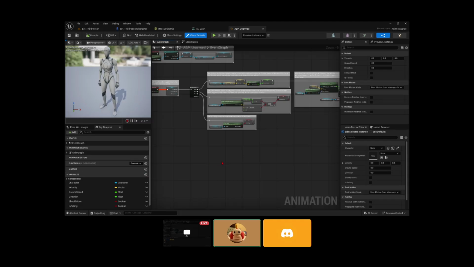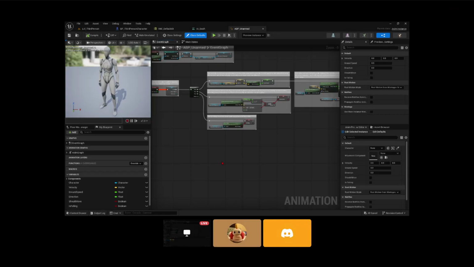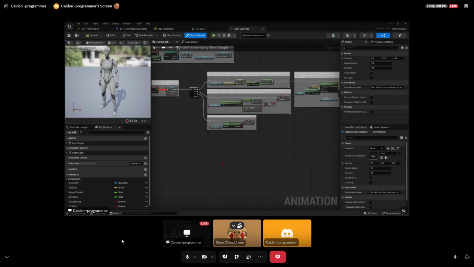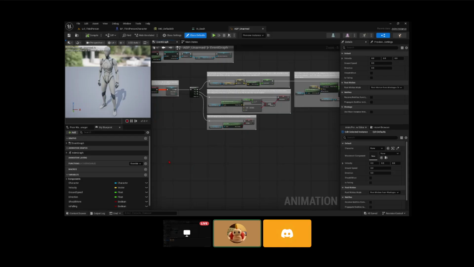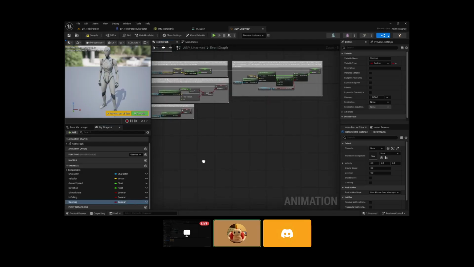Okay, let me see. Just looking for it. Okay. So we need to make a new variable, just one. And it's just a boolean, and call it dashing. So we're going to use this variable to track when we're dashing. That's basically it.